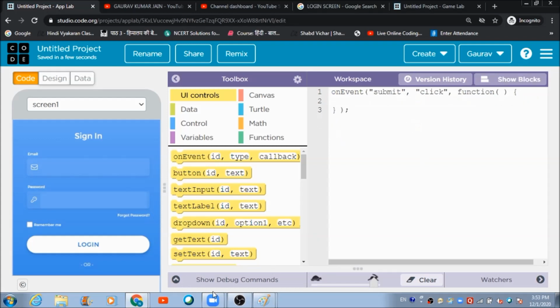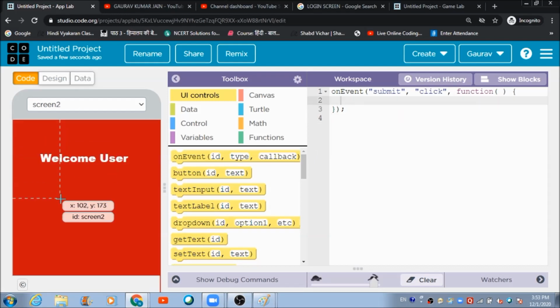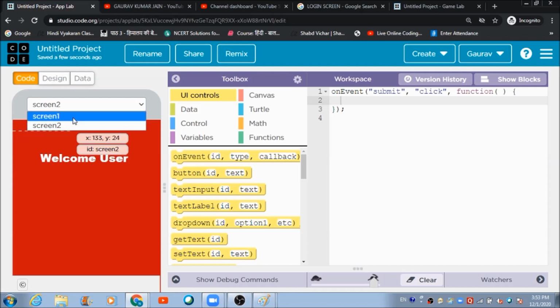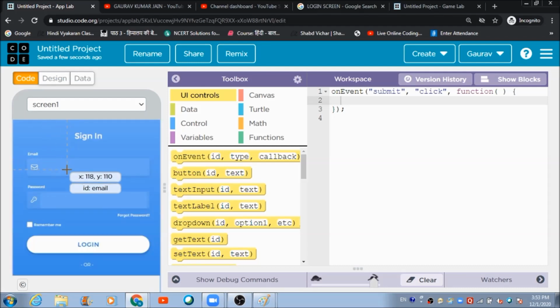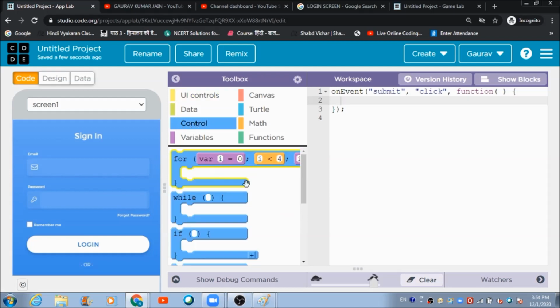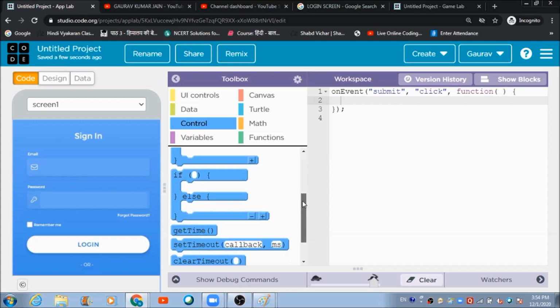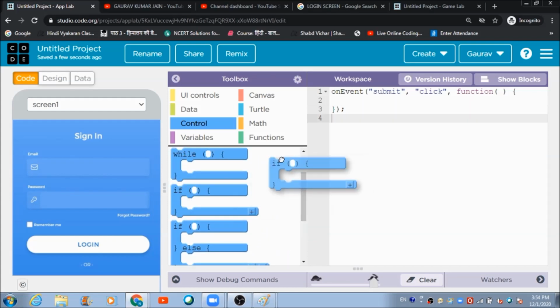now let's make use of the if loop. I would like the user to get redirected to this screen two in case this email matches with the one which I am going to mention here, and the password also matches with the password which I am going to mention here. So if you have to check a condition, the best way is to use an if loop. Where can you find an if loop? Here in this control part you can find the if loop. So this is what I'm going to use for now.